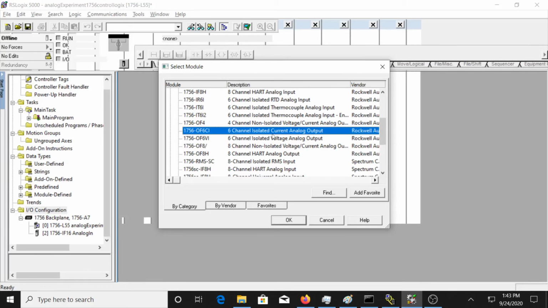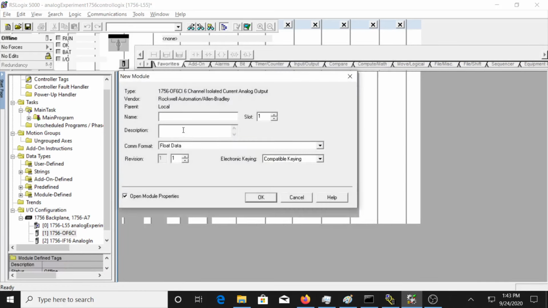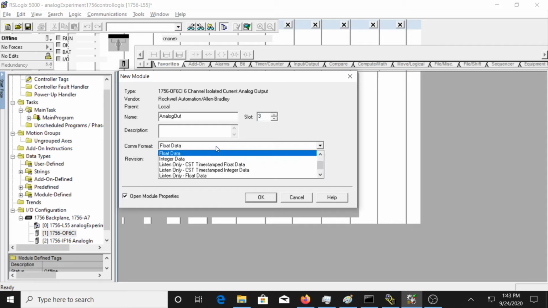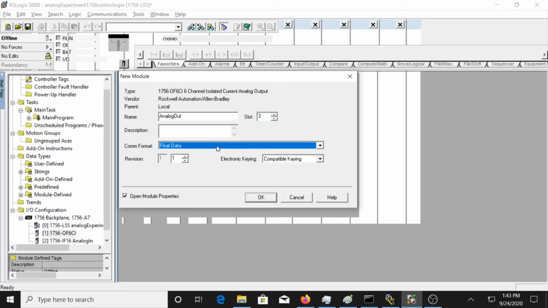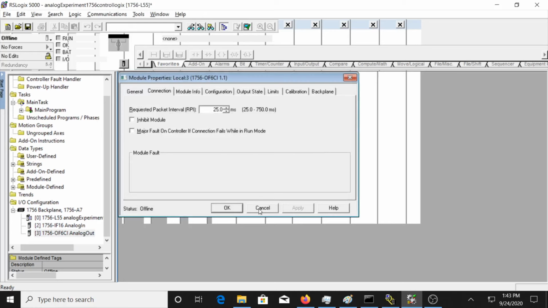So I've got OF6CI, and I'm going to add that. This is going to be an analog output, and that is in slot 3. I'm going to leave this one on float also, and I'm going to disable keying on this one also.